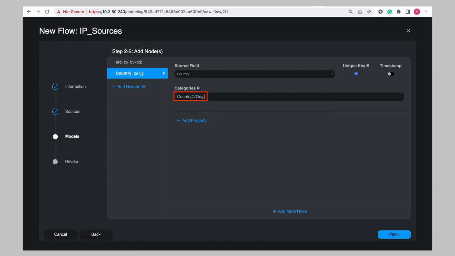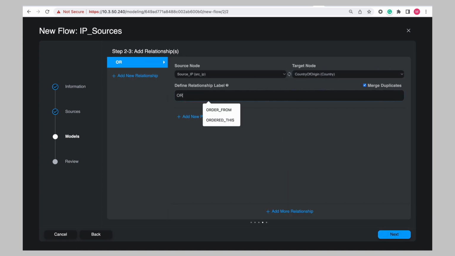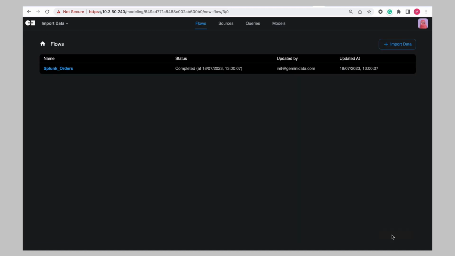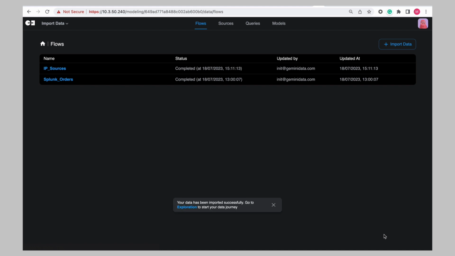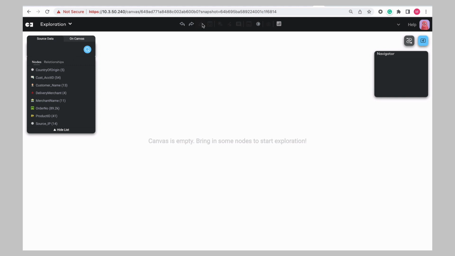Other such connectors are available for data sources such as SAP HANA, Salesforce, MySQL, and JSON. Please ask Sales for more information on this. Once the flow has been completed, we can once again return to the exploration canvas.